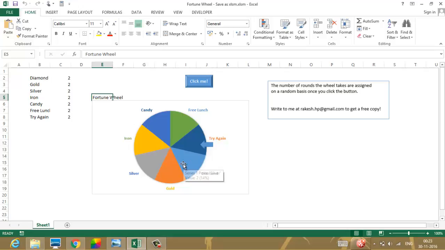For example, if the wheel stops at candy, the participant goes away with the candy. And if the wheel stops at try again, then the participant has to rotate the wheel again and try his luck again.